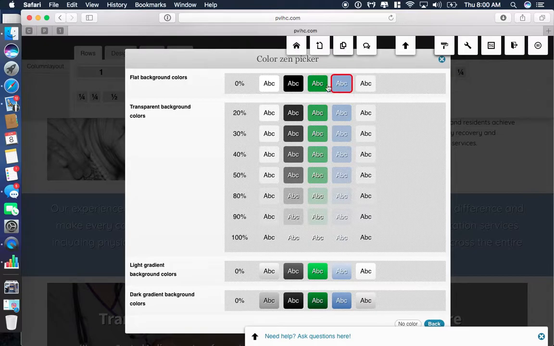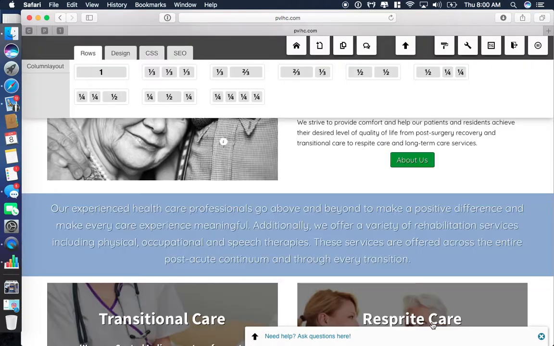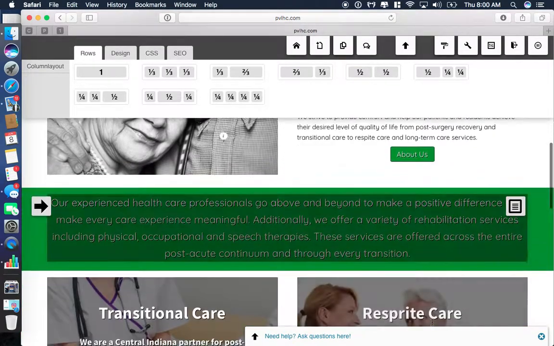So let's just say we wanted to change that to green. Or you could also change it to almost like a transparency. See the 30, 40, 50, this is transparency. So I'm going to go ahead and click the green and save. And there we go.